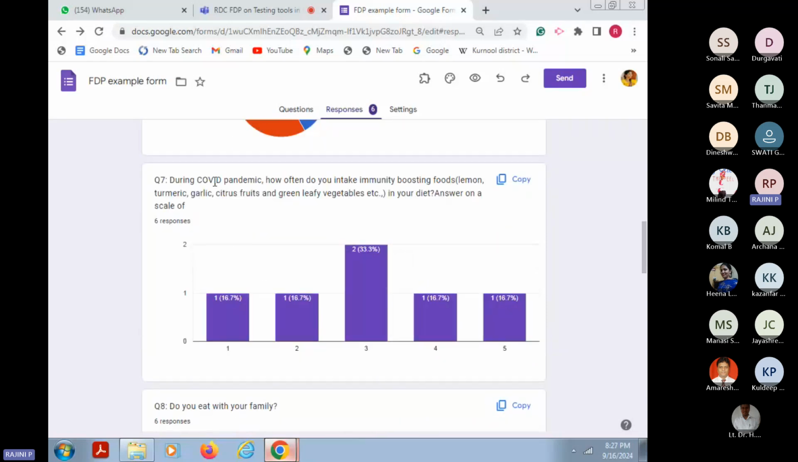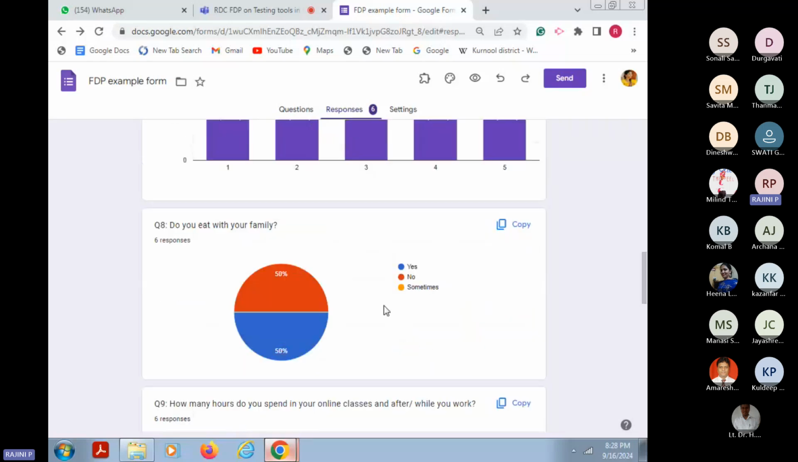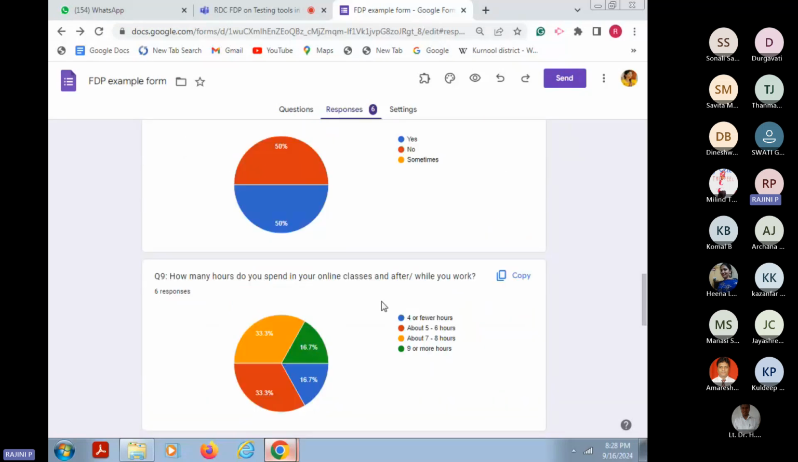And the next one, during COVID, when you have a Likert scale, then it shows you a bar diagram. Here, just see: during the COVID pandemic, how often do you take immunity boosting foods in your diet? How many people are taking one time? Only 1 person. And 2 times, 1 person. 2 people are taking 3 times. 1 person is taking 4 times. 1 person is taking 5 times. So like that, for each question you have a diagram.